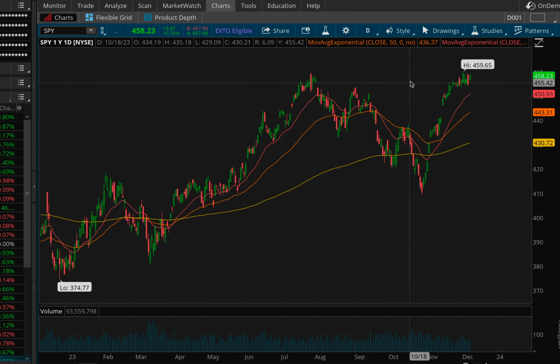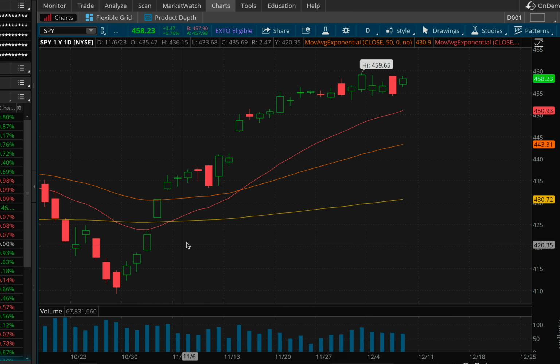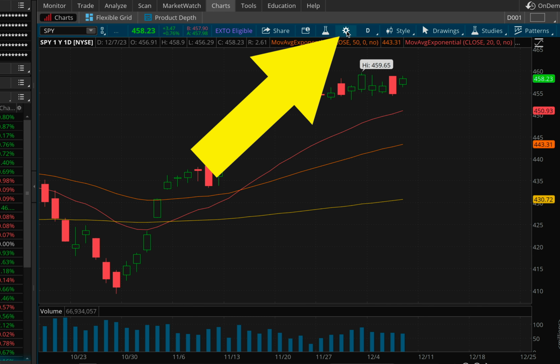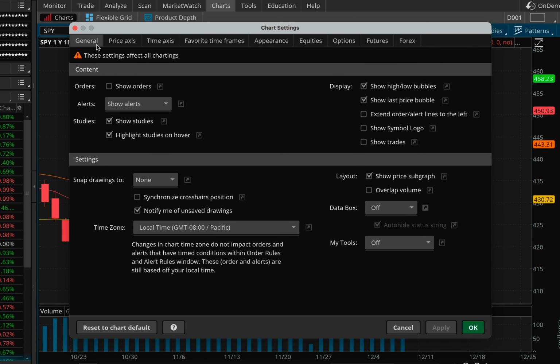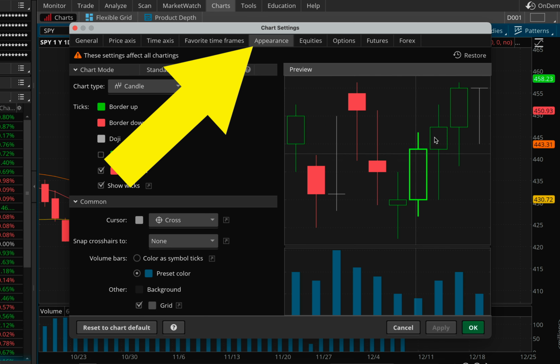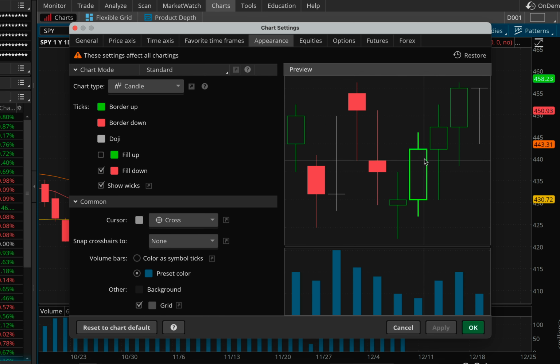So we want to change the color of the candles. Mine are already exactly like you want them, it looks like, but I can show you how to change that. So to change the candles, come up here to this gear icon right there, click that, and that brings up this chart settings. And there's a bunch of different chart settings in here that we can use to make these things look exactly how you want it. But I think the appearance is here. Yeah, here's the bars or the candlesticks.